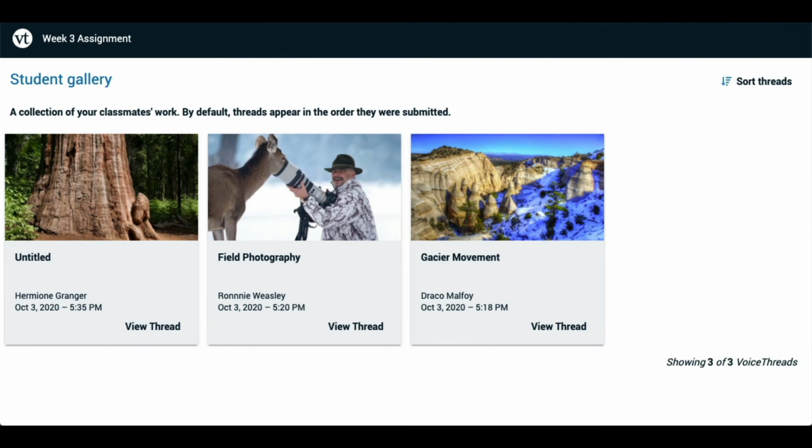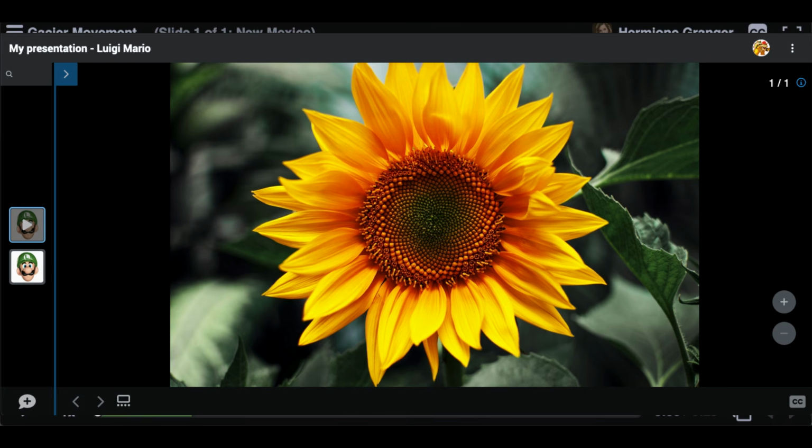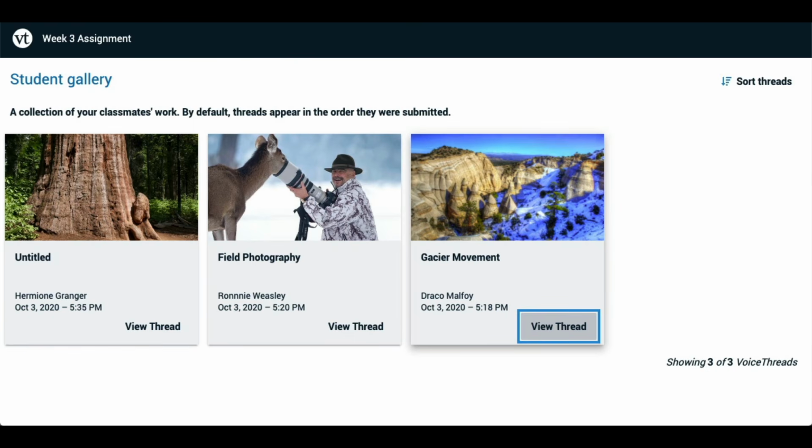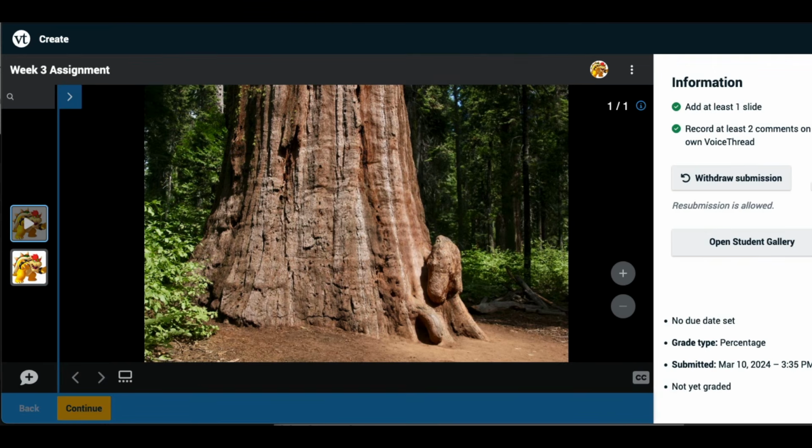To view one of your classmates' VoiceThreads, click View Thread underneath the thumbnail, and that will open it in a new browser tab. Here you can listen to your classmates' presentation and also record comments. When you're done with this VoiceThread, just close the browser tab to go back to the Student Gallery, and when you're done with the Student Gallery, close that browser tab to go back to the main assignment area. As soon as your instructor grades this assignment, you will also see that status updated here on this page.